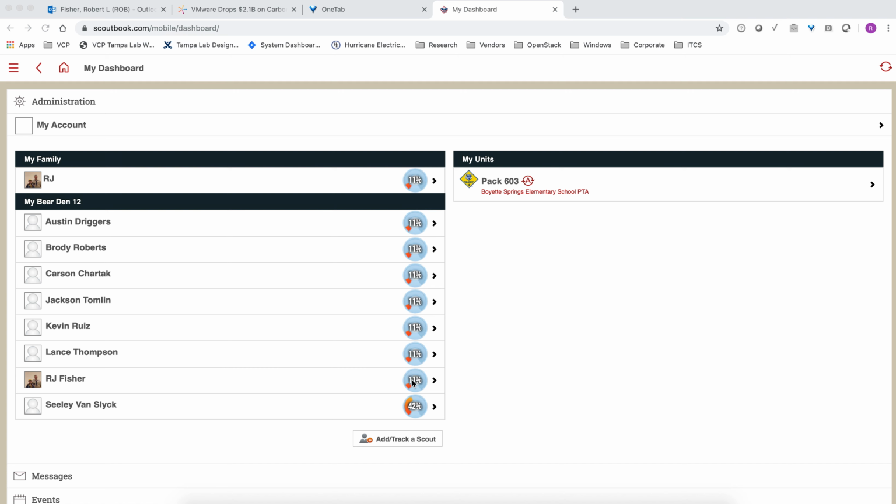This percentage is how far along they are as to earning their next rank. My den is working on their bear at this point in time. As you can see, this is listed out my bear den, and then it gives your particular den number. Some of the really quick things to be able to get to some jumping topics.